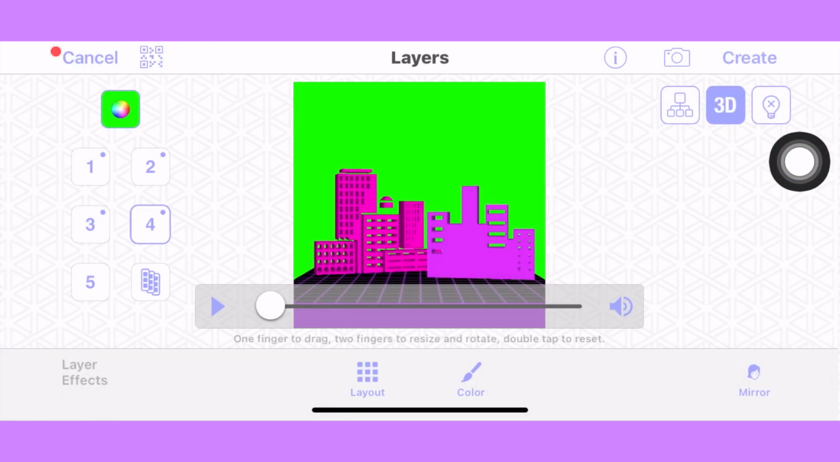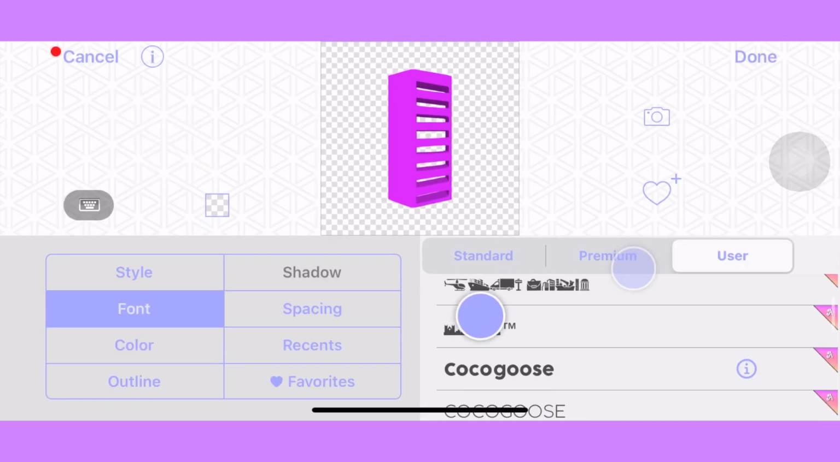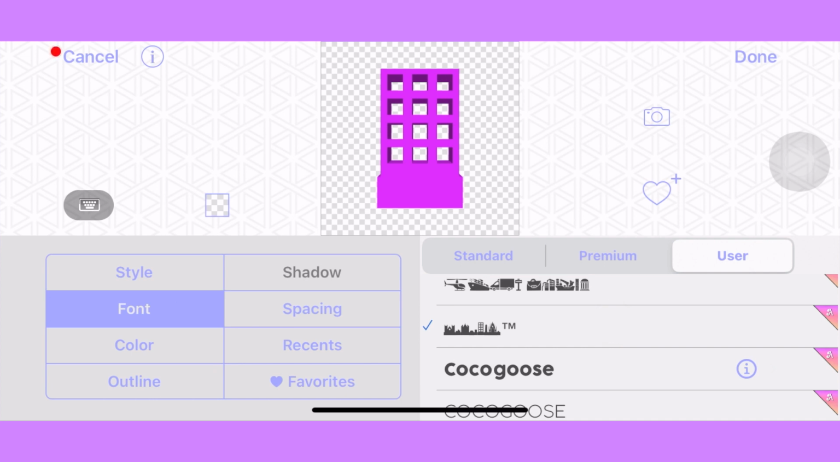Now I'm going to use the other font, Cityscape. I'm only going to use a capital W from this one. Other than that, it's the same process of changing the color of the font and placing the building.